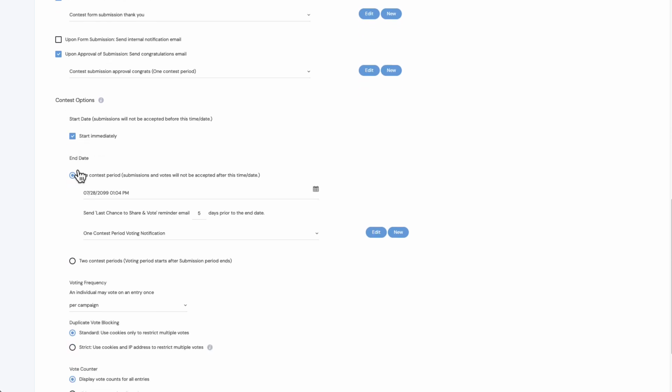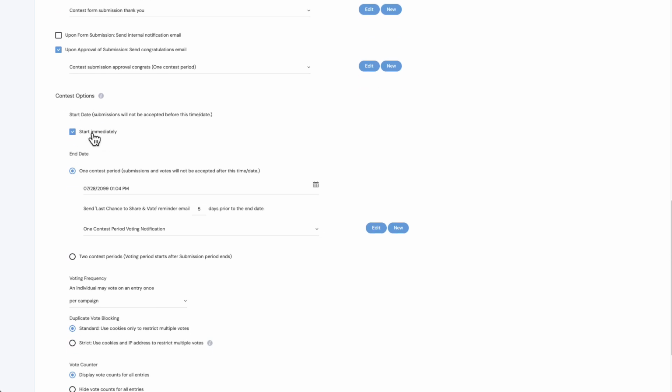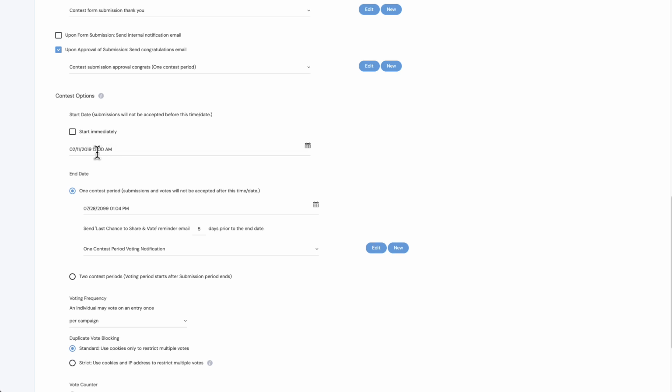Contest options. Okay, so the start date is generally set for immediately, but if you don't want people to be able to submit their photos or their videos until a week from now, for example, then you could uncheck this and select a specific date in the future.